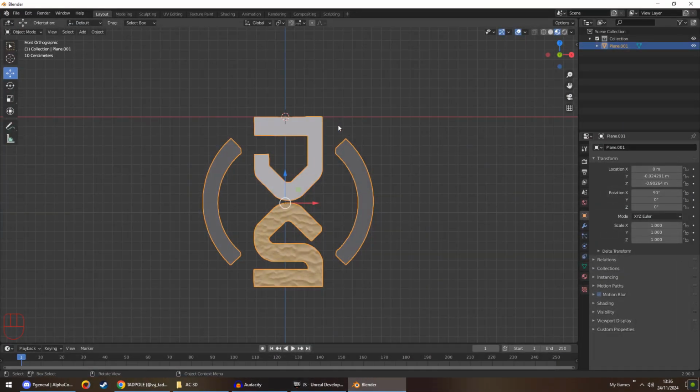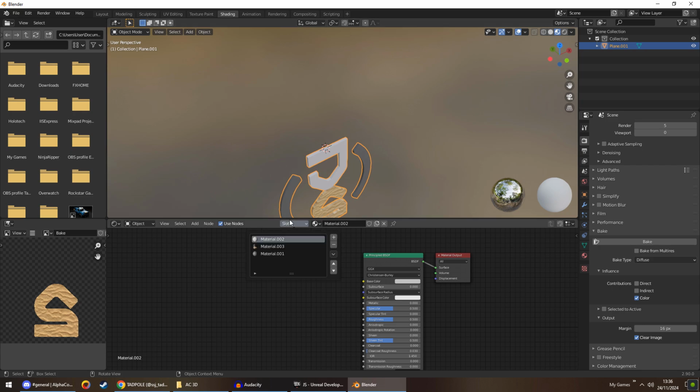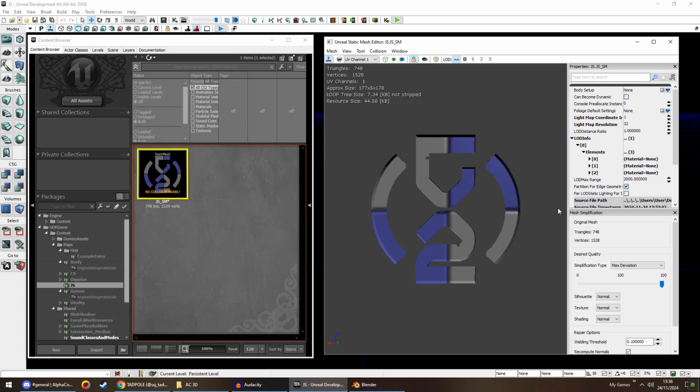If we go to Blender, shading, you'll see we have slot 1, 2, 3. Not 0, 1, 2, but 1, 2, 3. So you need to make sure all your slots match up. So slot 1 in Blender will be slot 0 in UDK.